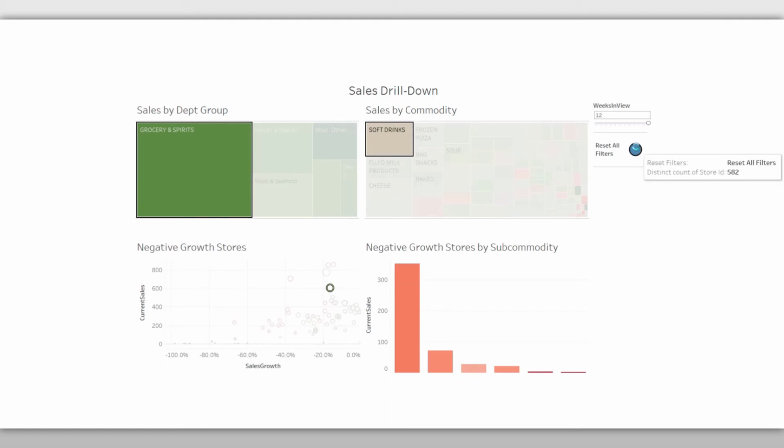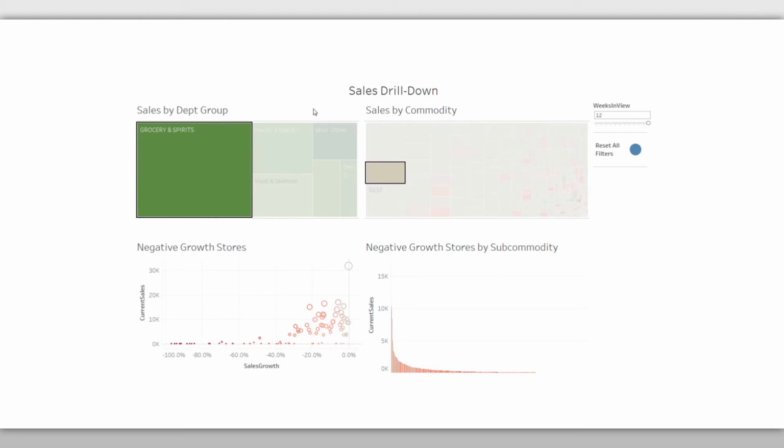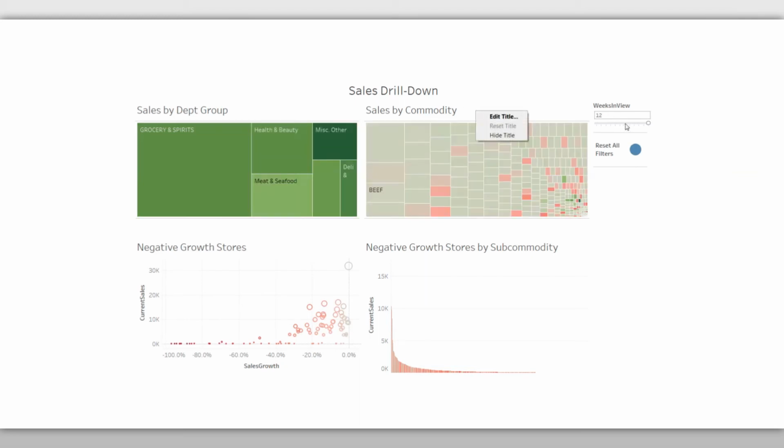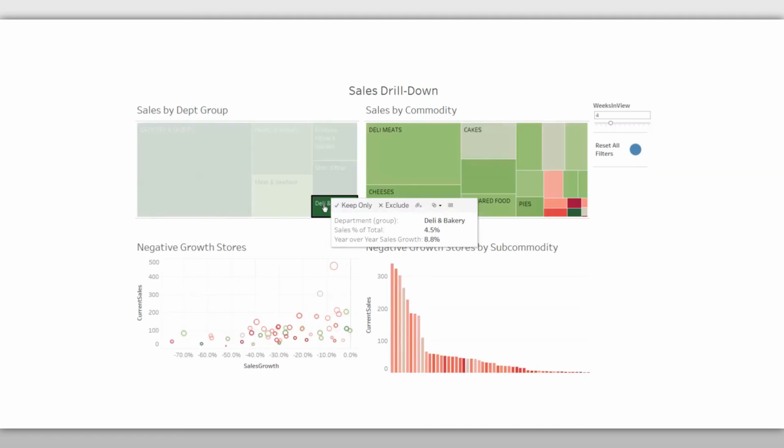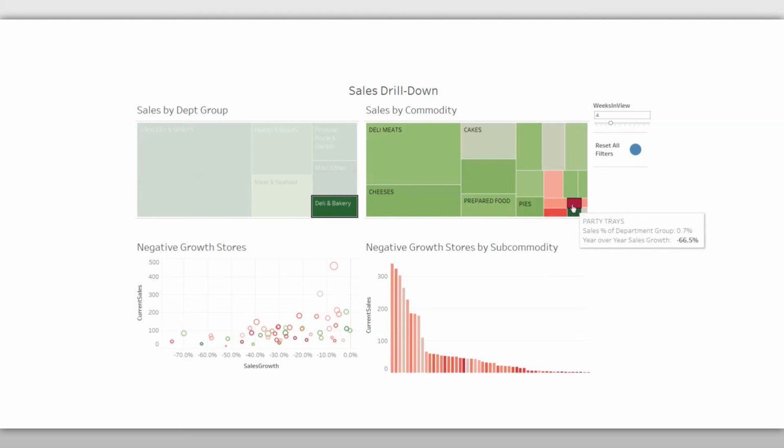Now let's reset the filters again. Sometimes we have to escape like this to get the data back in view. Let's go back to our 4 weeks of data. And this time we'll take a look at deli and bakery. We've got a super red one here, party trays.